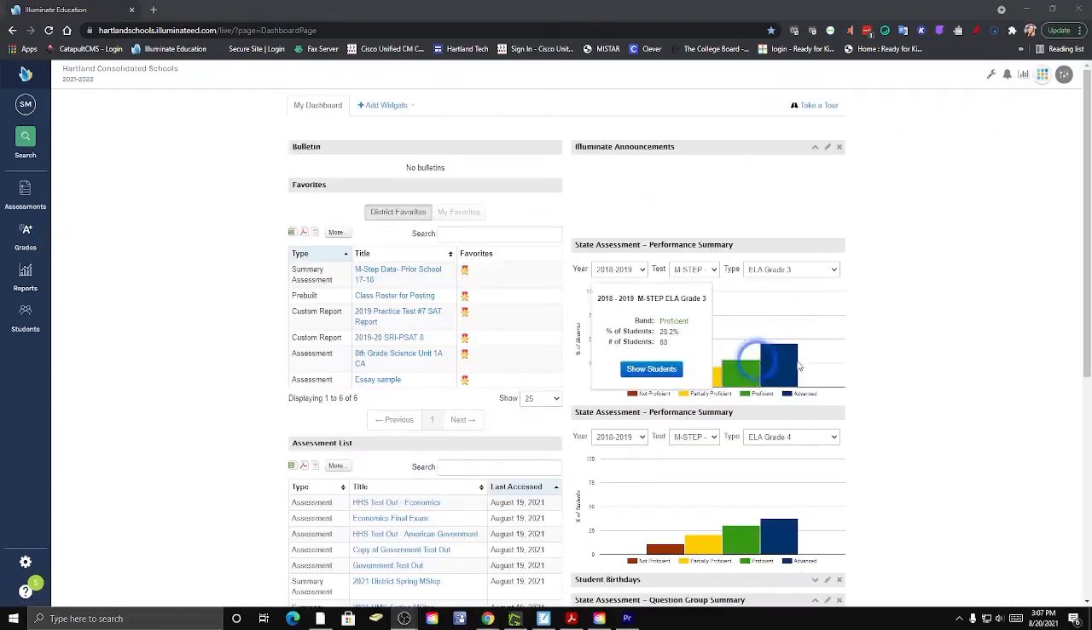So I'm going to go back to the dashboard for just a moment, and we're going to talk about the dashboard. As you can see, there is a lot of information on the dashboard page. This page can be customized a bit by adding widgets and moving the widgets around to your liking. So there are some widgets that come custom with the configuration, such as Bulletin and Illuminate announcements. These are announcements that Illuminate might push out to end users, and bulletins are going to be announcements that the district will send out to the end users.